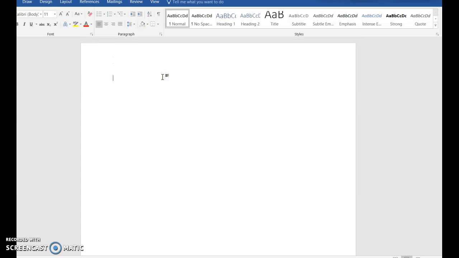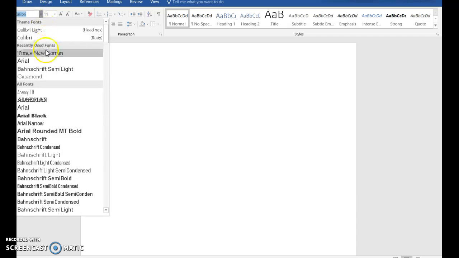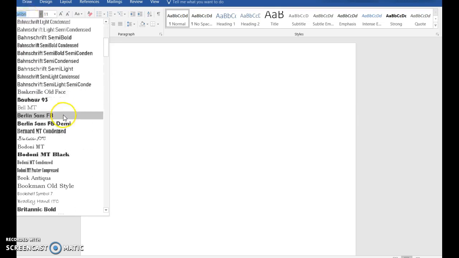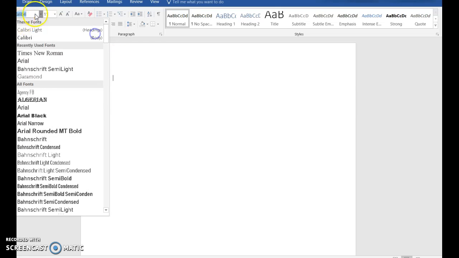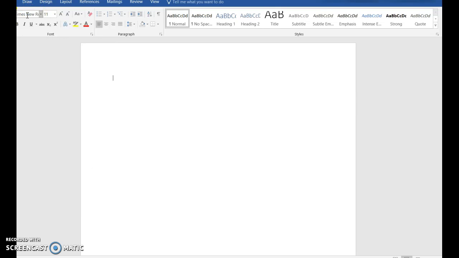Now, the first thing that I'm going to do before I type anything is just set up the paper correctly. So I'm going to go to the font style and choose Times New Roman. Now, mine is a recently used font, so I'm just going to select it from here, but you can find it by scrolling down to T or by just typing in Times, and then it says New Roman, and I'm going to hit enter.